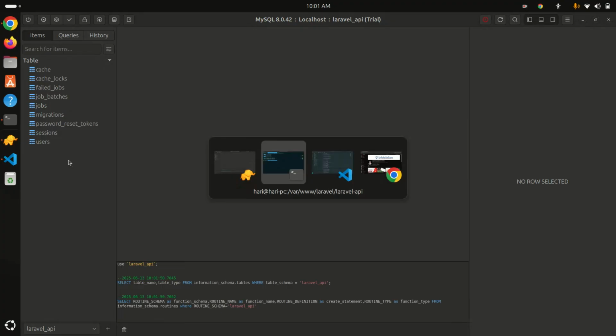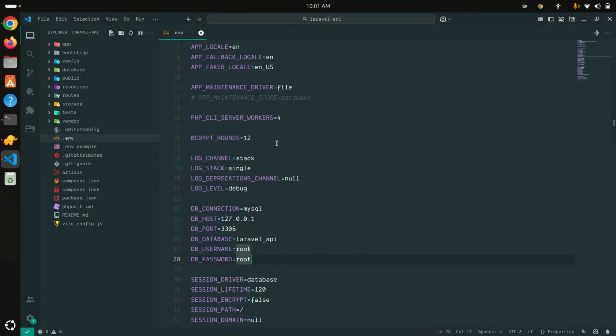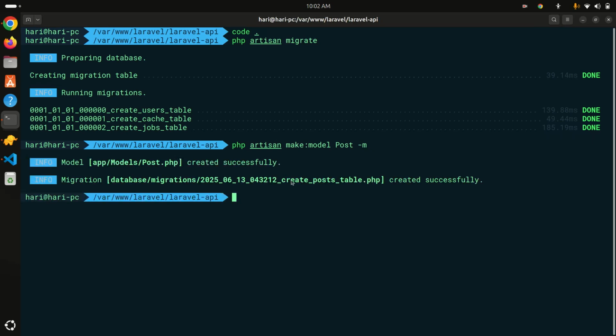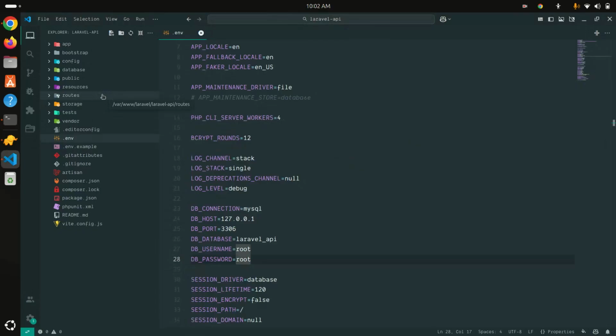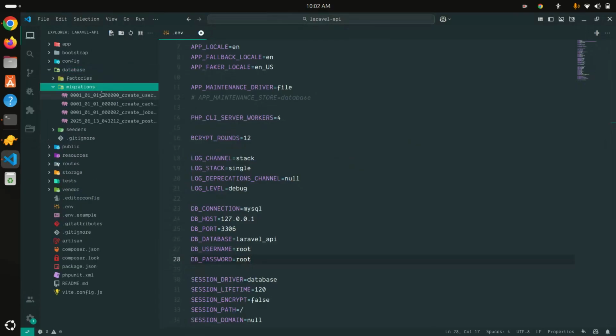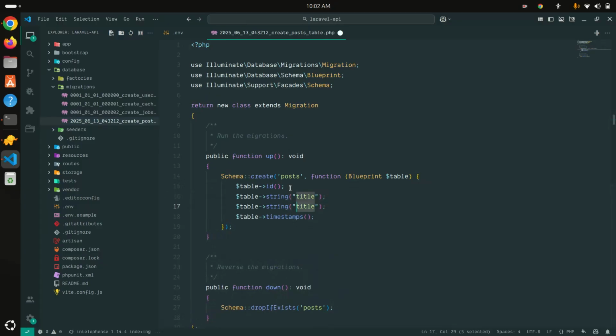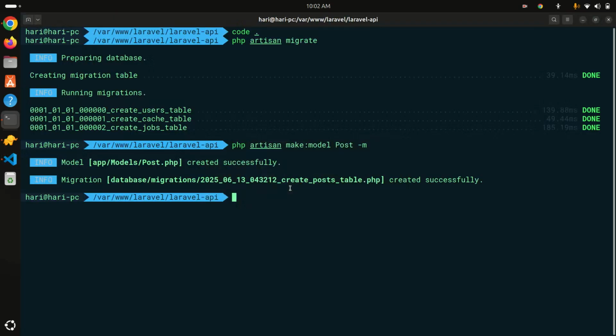Okay, now what we need to do next: first we need to create the model and migration for the post, because we are going to create the API for the post. So let me go here and run php artisan make:model Post with the migration as well. Now let me go to the database migration, and at the end I'm going to add a string data type title column and then a body column with text data type. Just save it, and now let me run the migration again, php artisan migrate.